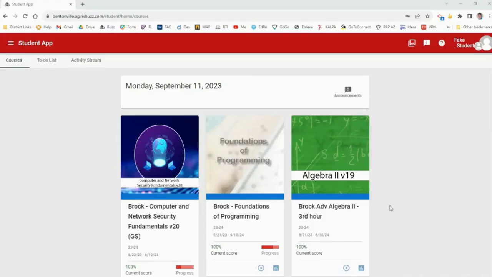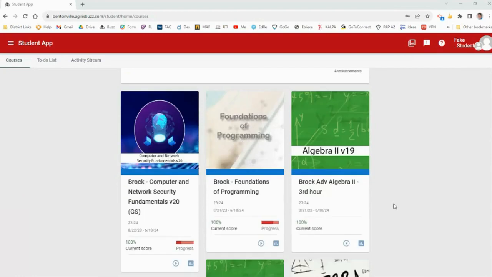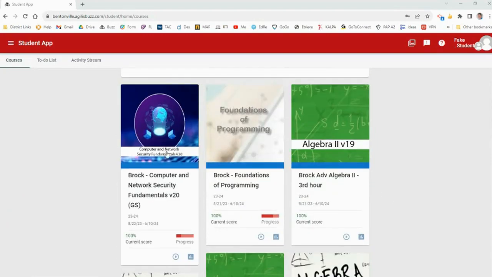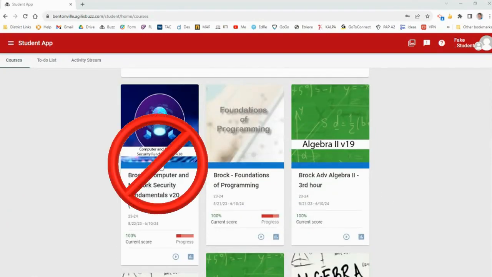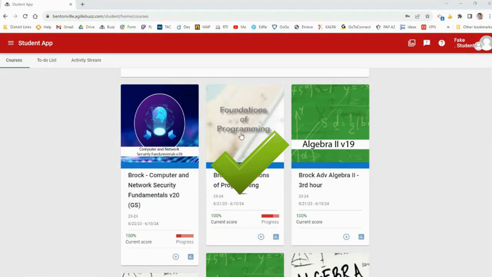So we're here on our fake students page. Let's look at programming. Remember, cybersecurity is the same Google Classroom, but that's a different group of students. You guys are programming one, so you do the programming one assignments in Google Classroom. Leave the cybersecurity to the other students. So you don't have cybersecurity. That's a different class.